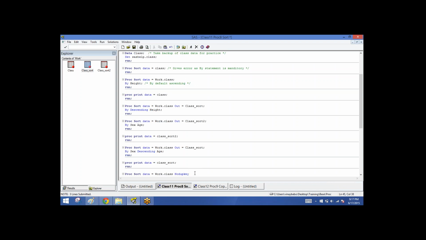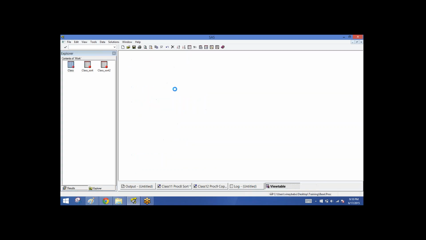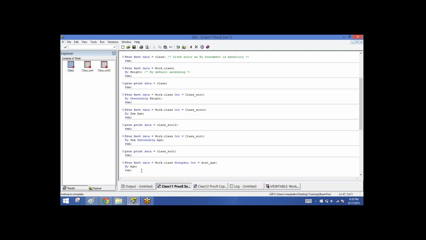So now what am I doing? I want to sort work.class by using the nodupkey option, out equals distinct age, by age. If you see the class data set, do we have any similar ages? Yes, we have 11 here and we also have 11 here. Two students have age 11, and four or five students have age 12. So we have duplicate records, right? According to name there are no duplicate records, because each student has a different name. But according to age, there are duplicates. So now I'm sorting by age, using the option called nodupkey, and outputting the new values into distinct age.